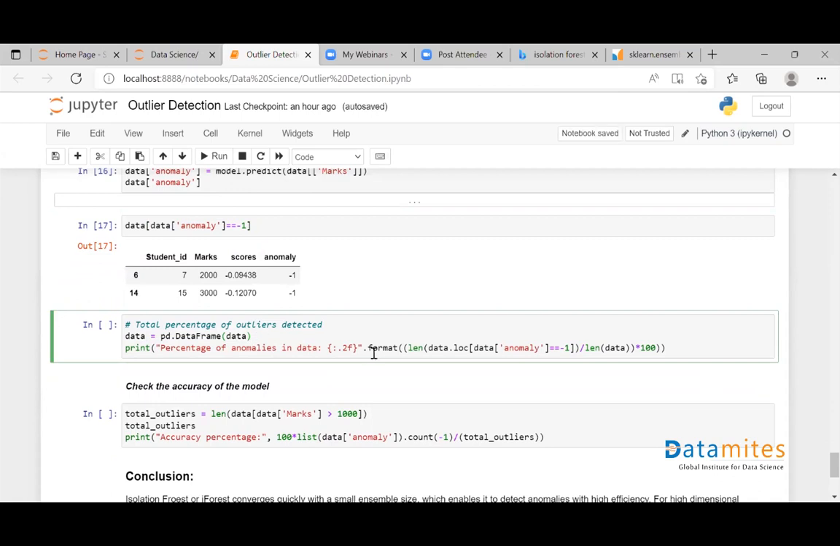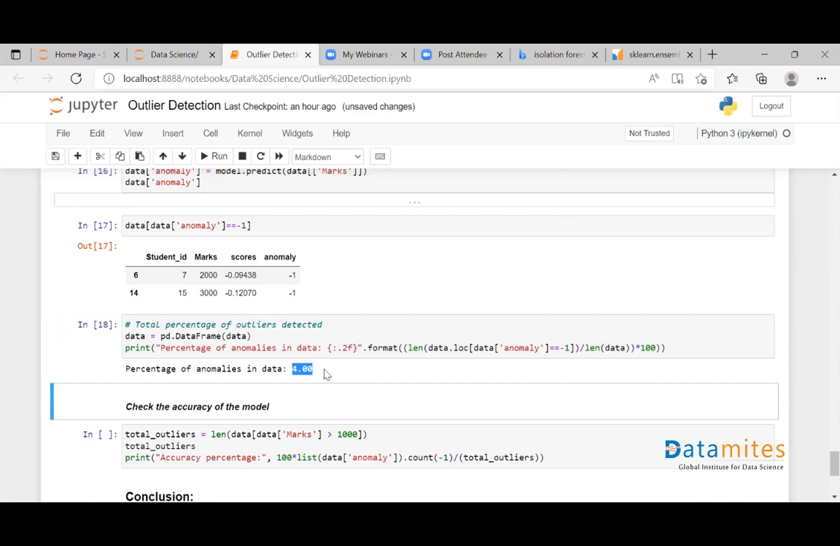So let us see how much percentage of outliers we have detected. Here I am calculating the percentage. How do we usually calculate the percentage? Number of outliers divided by total number of data, into 100. The len function will give me the count of records I have as outliers. So these two records we have. So it will be 2 divided by the total number of records, which is 50, into 100. That tells us that 4% of data has been detected as the outlier.